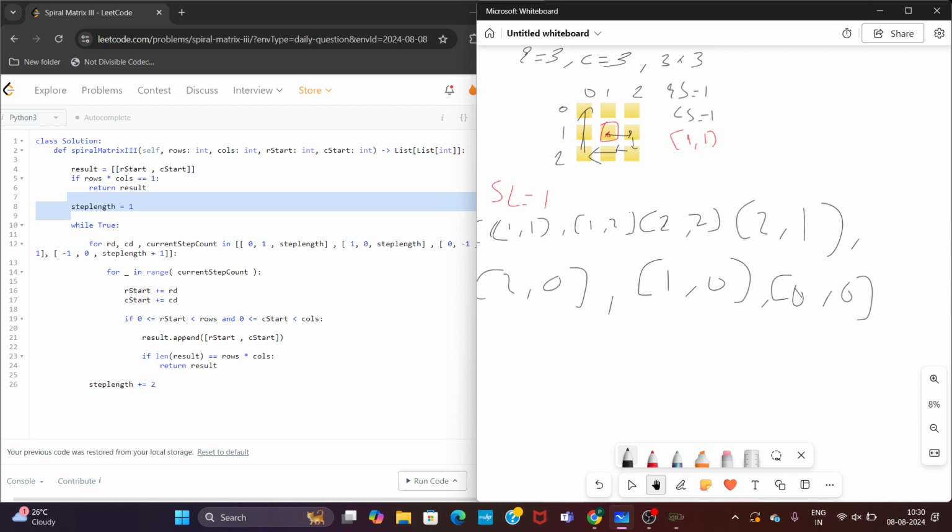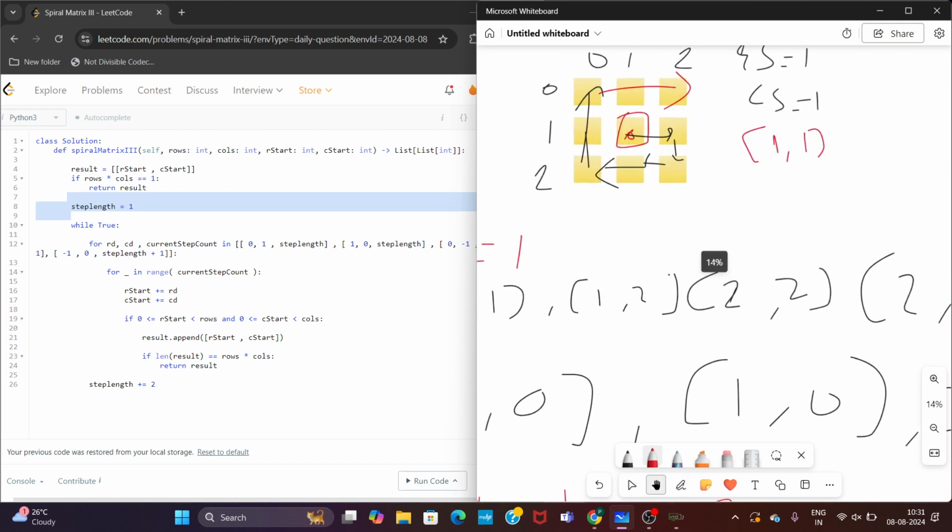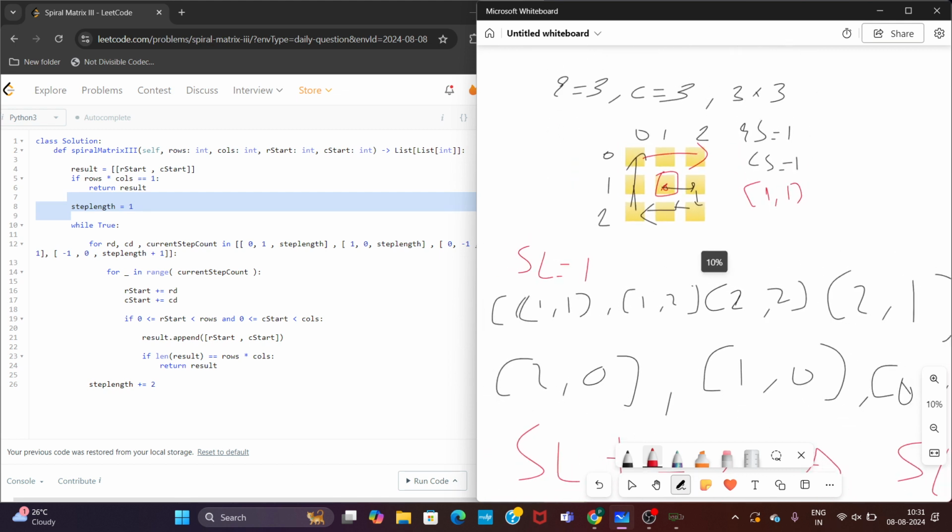So now the second iteration. Our step length is now incremented by 2. Now it will be SL equals 1 plus 2, which is 3 over here. So now we will move 3 steps in the right direction.